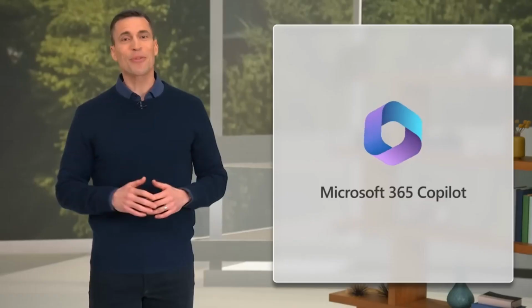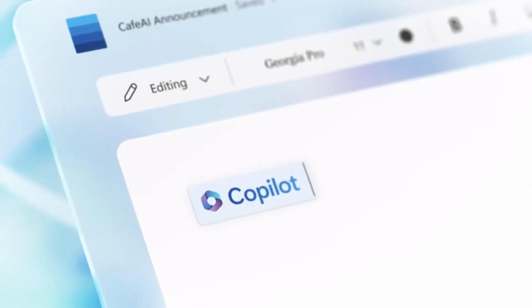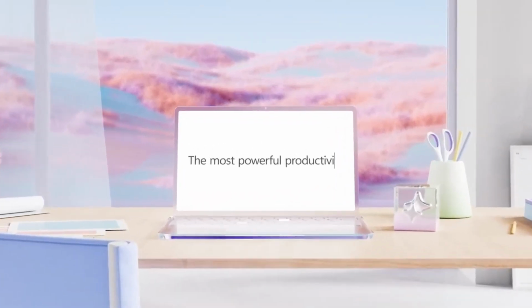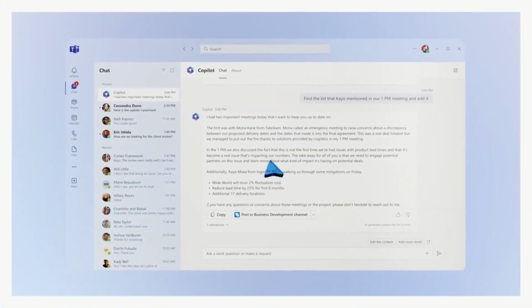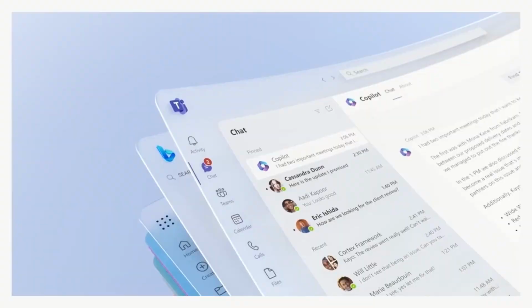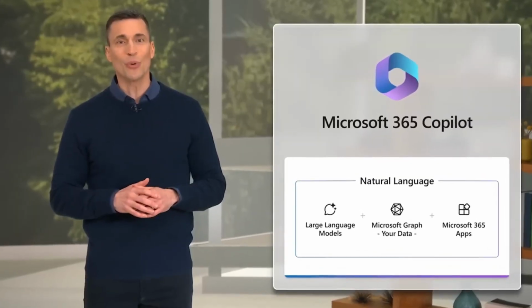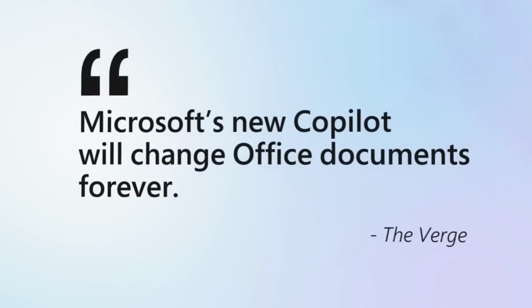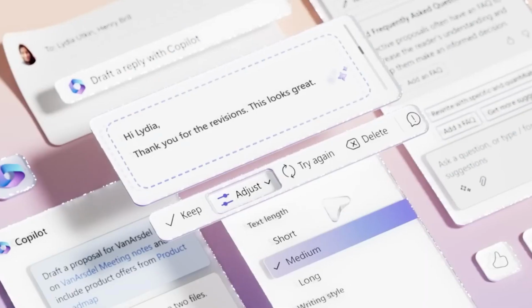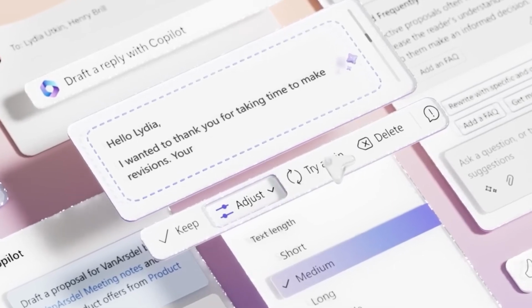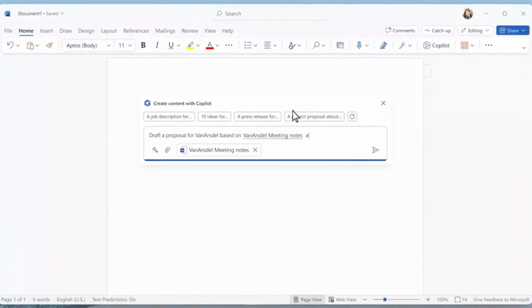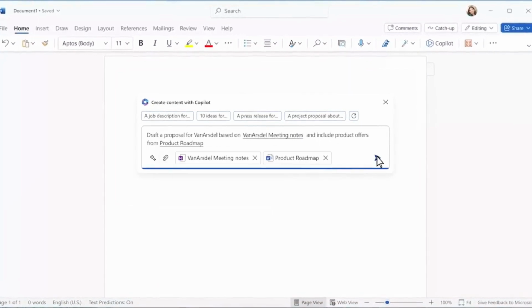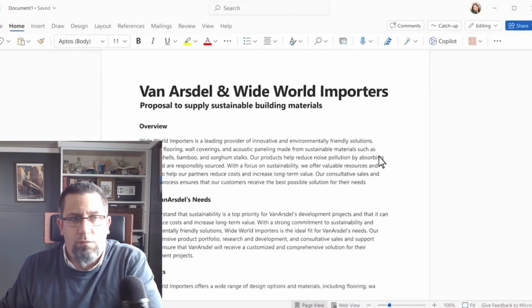Introducing Microsoft 365 Copilot, your Copilot for work. Copilot combines the power of large language models with your data in the Microsoft Graph and the Microsoft 365 apps to turn your words into the most powerful productivity tool on the planet. Is coming to life in the products millions of people use and rely on every day. Let's see how Copilot can use your customer notes in OneNote as well as another internal document. Copilot quickly creates a first draft.